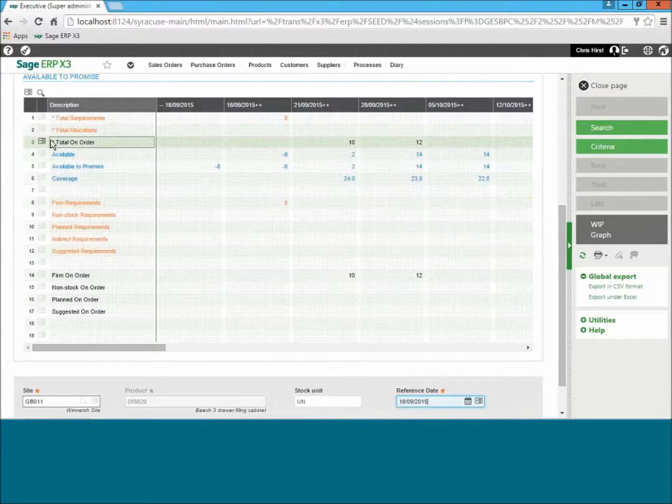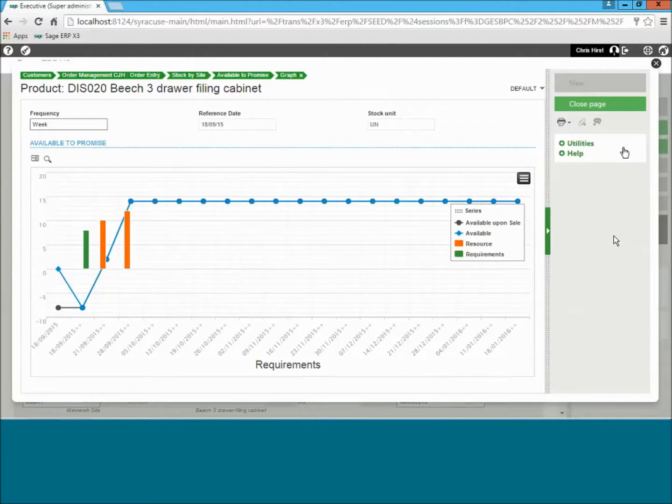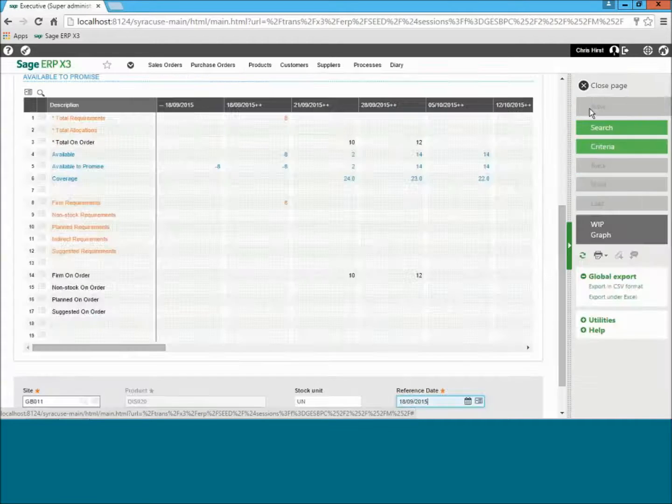Now again, I can drill further back to the detail of those. But in this case, I'm satisfied that I've got those coming in. So whether it's in weekly buckets, monthly buckets, or even daily buckets, depending on your speed of order, I can look at it in either this textual format or by hitting the graph button, I can see where I am with stock in the future and make a decision on where I am.